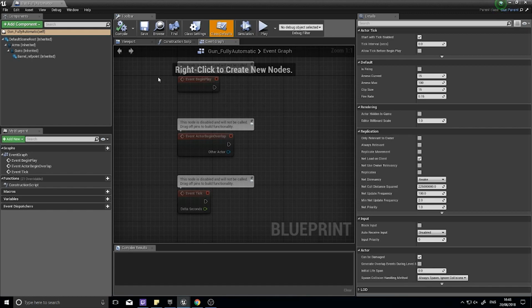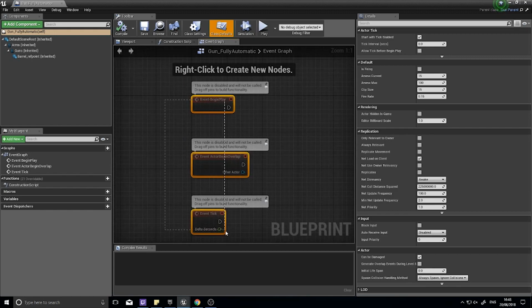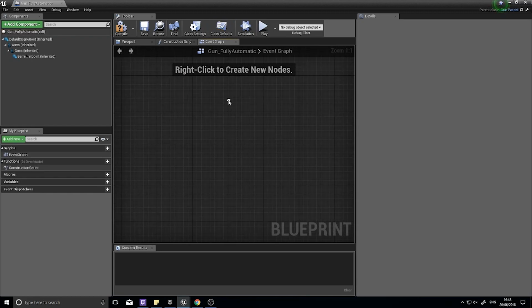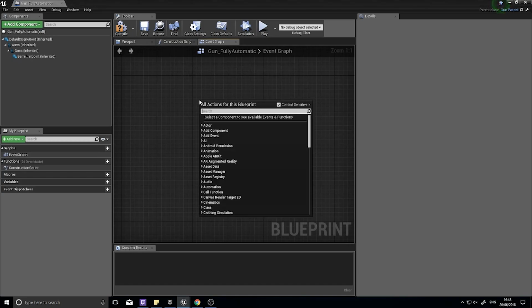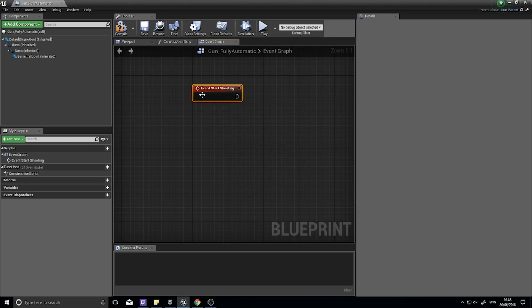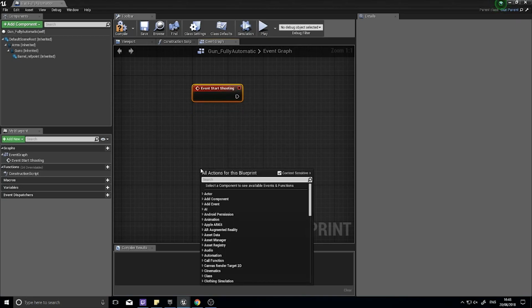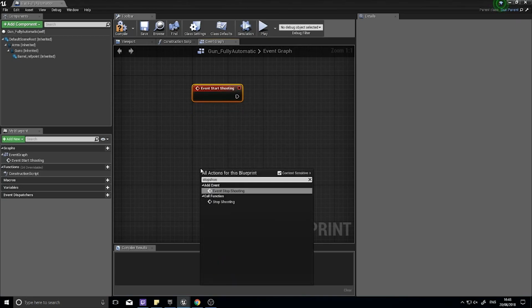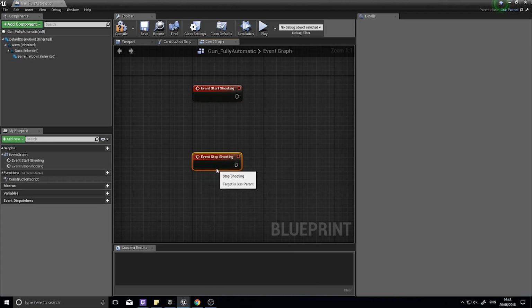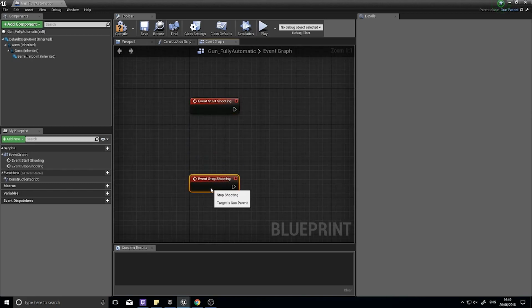So the way this works is we are going to call some functions, and that is going to be the start shooting function, event start shooting, and we also want to do the stop shooting event, and these are the two that are called by the first person character. Because this is a child, this will call everything that's on the parent class if we choose it to do so, which we want it to do.